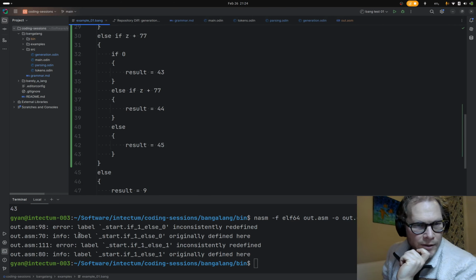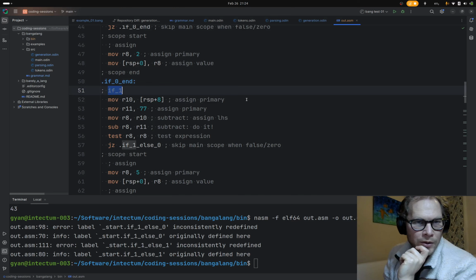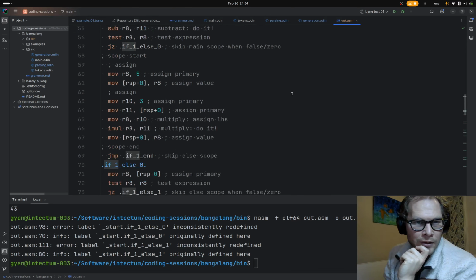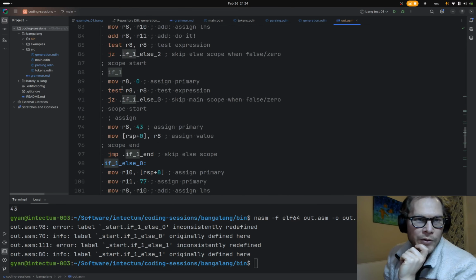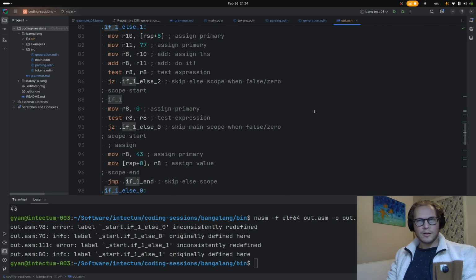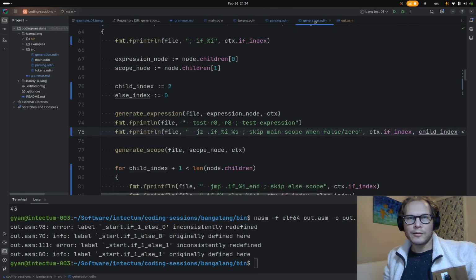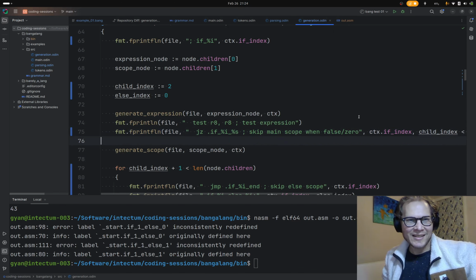So our nested if is inconsistently redefined. We're redefining labels. So we've got if1, and then we also have another if1. Okay. So, okay. I think I know why. I think I know why.